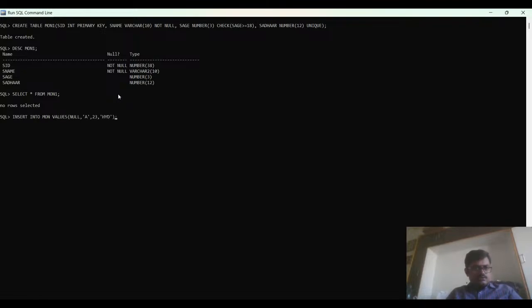So we can insert into Monday 1 values: 1, name is A, age is 23, and for the check constraint, age is 23. Another number we can give, of 12 digits. You can see the example I have given, maximum 12. Now the row is inserted.